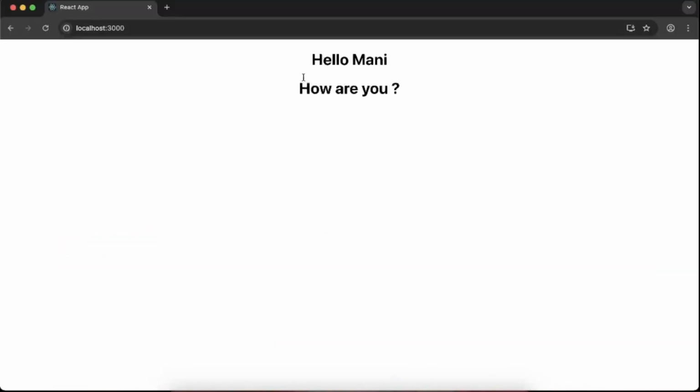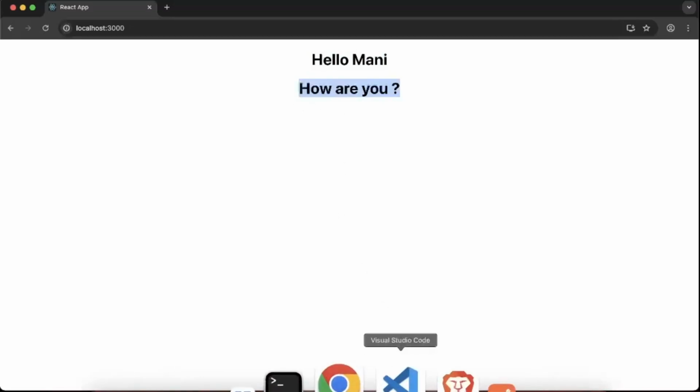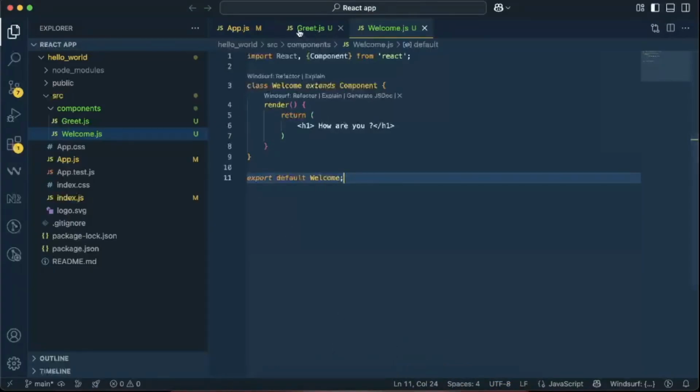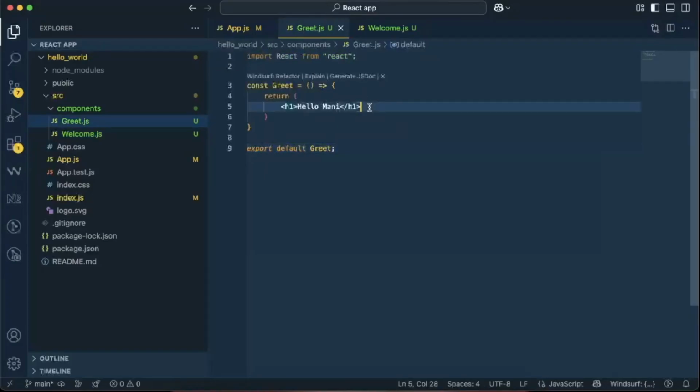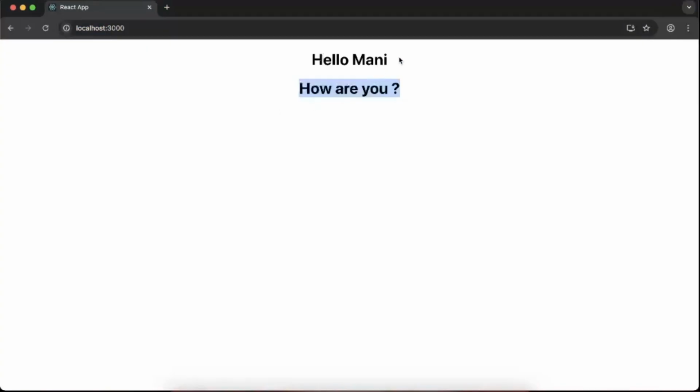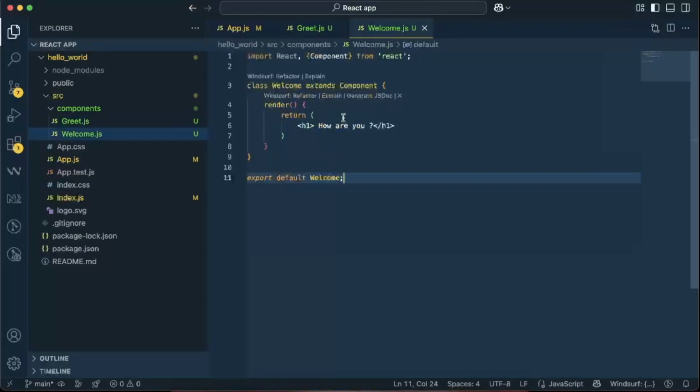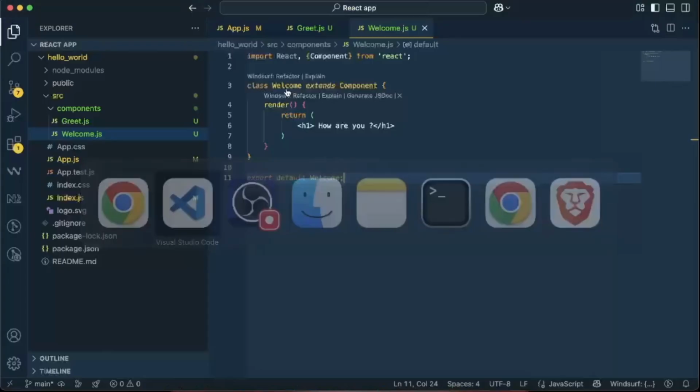Till now we have written two components, and you can see this in the browser. What are those two components? Greet.js, which says hello Vishwas, and welcome.js, which says how are you in the browser.